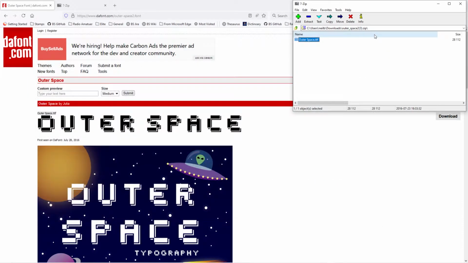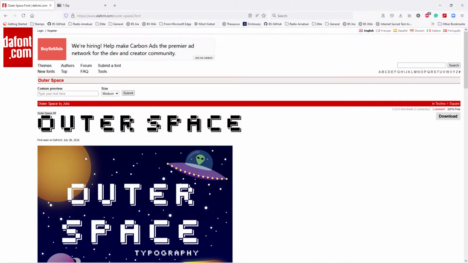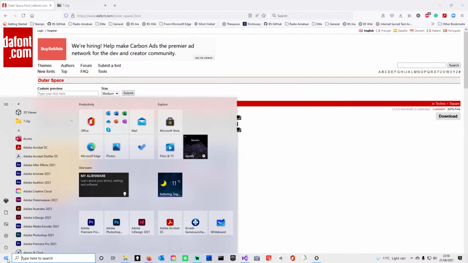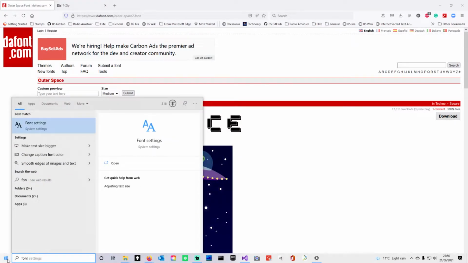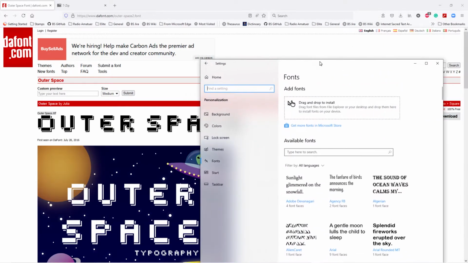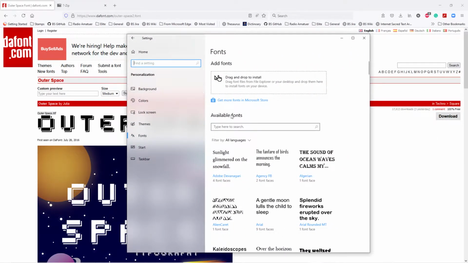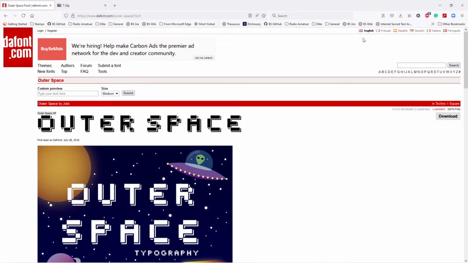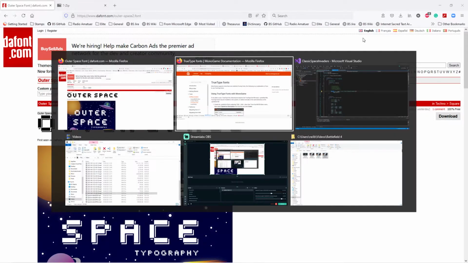So you then close this file, close this one, you don't need them anymore. Just to make sure, go down to start, type font, click on font settings, and it should bring up a window. I'll move that across. Now in the available fonts, start typing Outer. Here it is, Outer Space. It's installed onto our system. Lovely. All right, so we have our font installed.